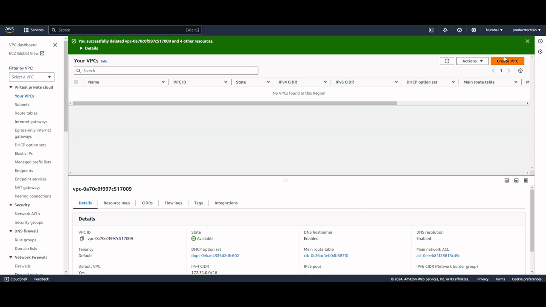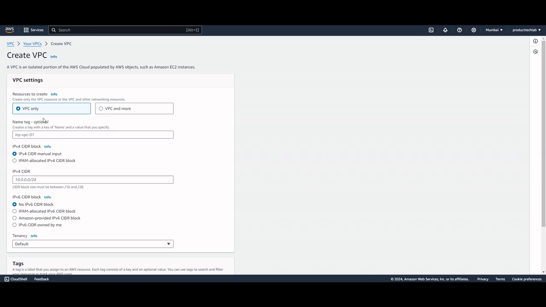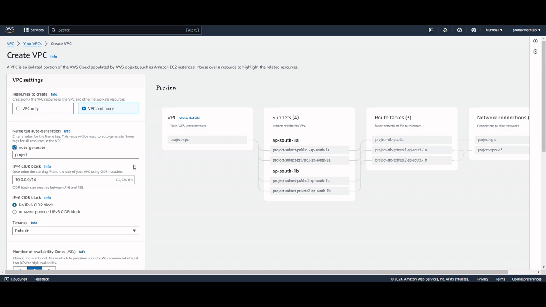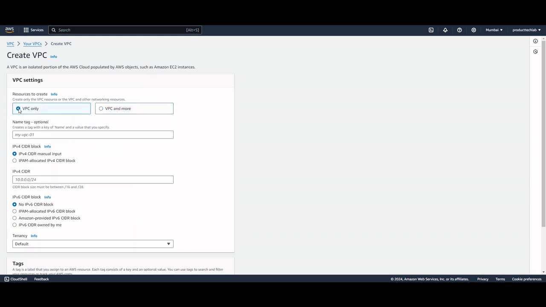Now I want to create a VPC, create one. This is a VPC only mode. What is VPC only mode? Otherwise, the subnets, route and all the information are automatically generated. But I want to create just one VPC. I give it the name Producttechlab-VPC. The CIDR value is required.